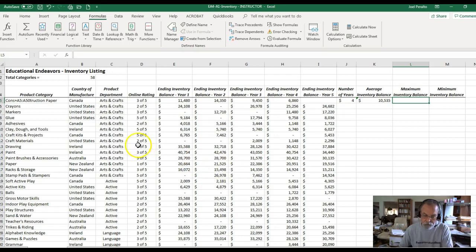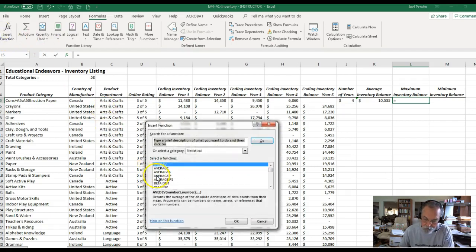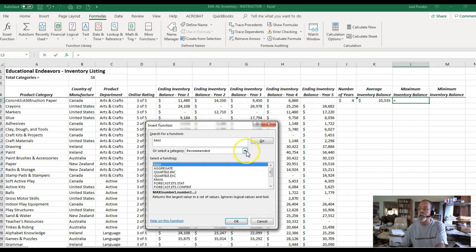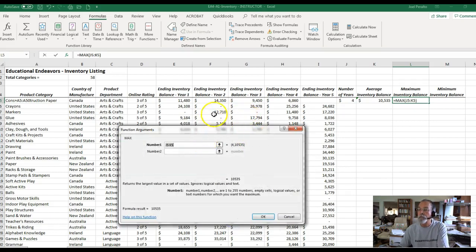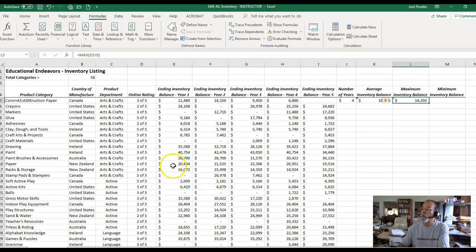So again, we go to formulas, function library, insert function, and we want to find max. And highlight the range, okay.